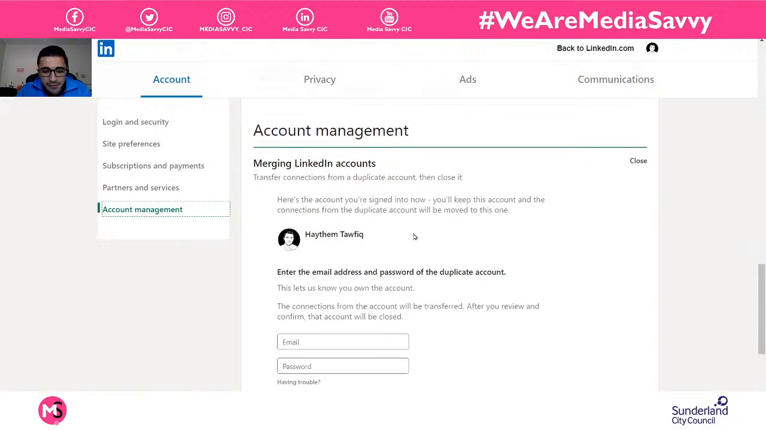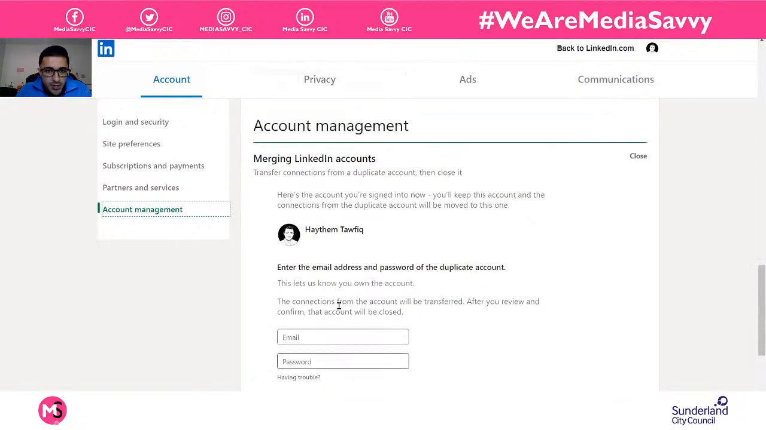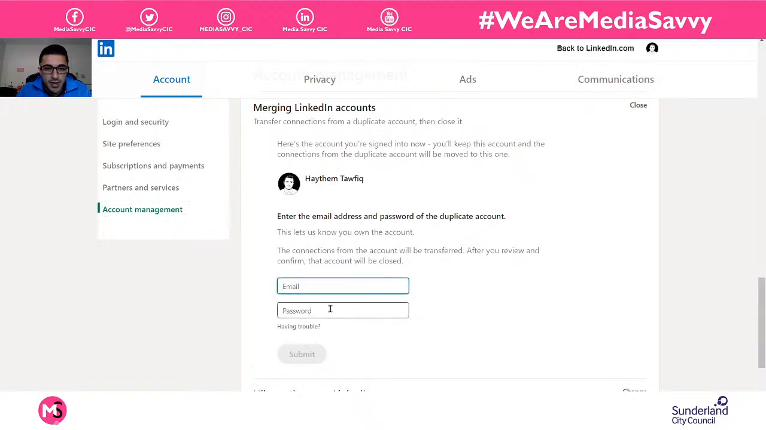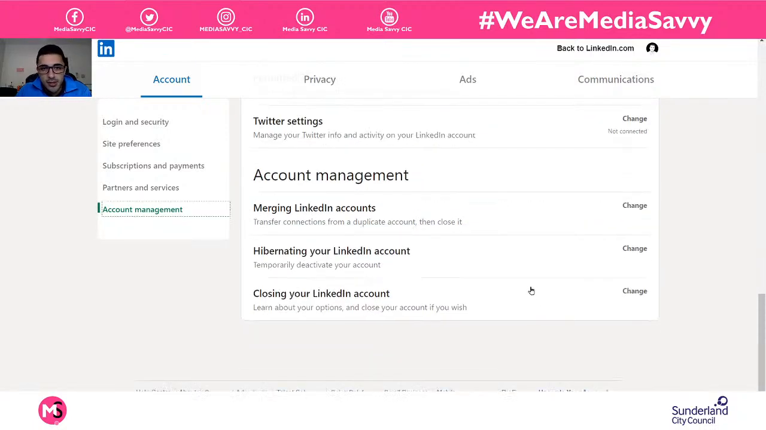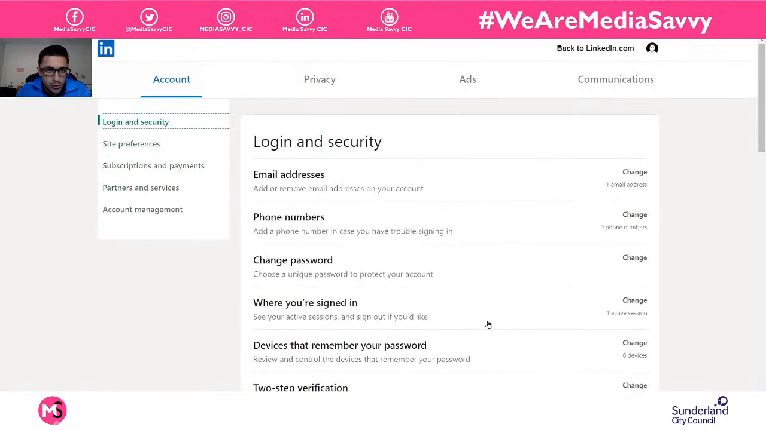Now, if you're like me and you've got 1,000 accounts on every different platform, you might have another account, so you can merge them together. So here's the account you're signing in now. You'll keep this account, and the connections from the duplicate account will be moved to this one. So enter the email address and password to duplicate the account. So basically, if you've got two accounts, you can import them into one, if you remember the password, which tends to be the stumbling block.